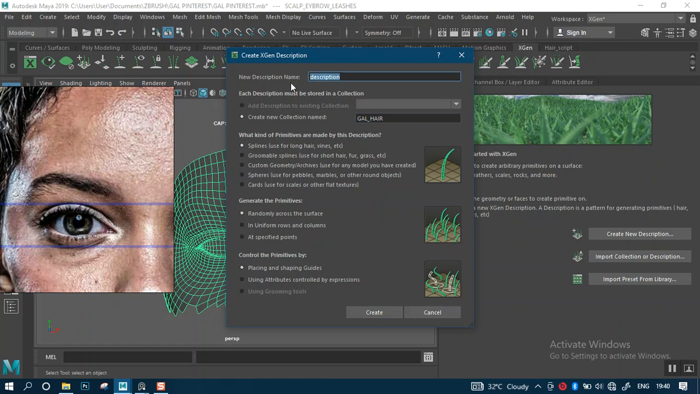Now come here for this description. This description is going to be like the subfolders for this main collection or main folder here. So since we're starting with the eyelashes, I'm just going to name this eye underscore lashes. No, eyebrows rather, eyebrows. Okay, this is fine, all good. So click on create.